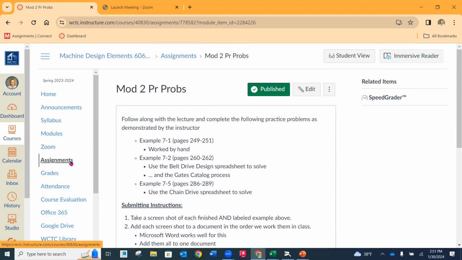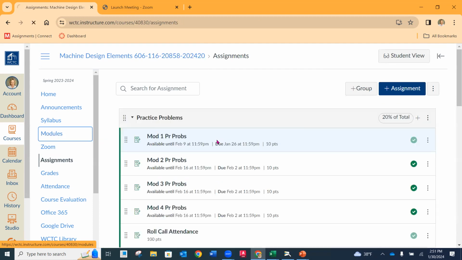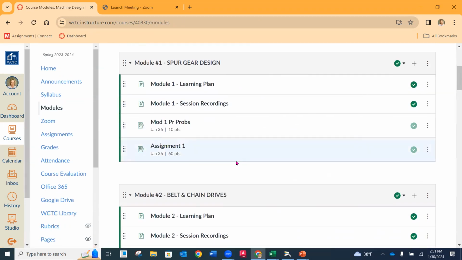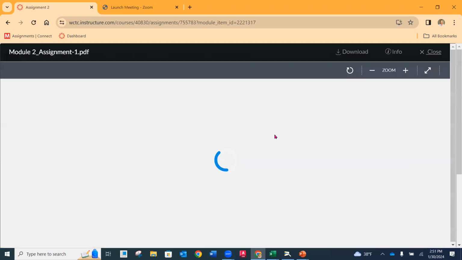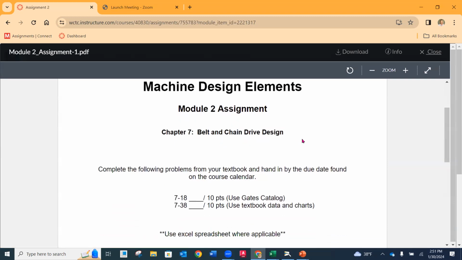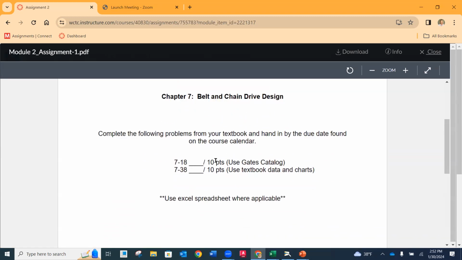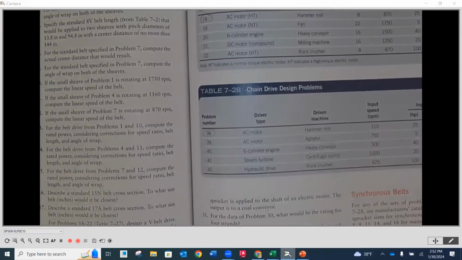Now, the next part of our assigned work is assignment number 2. If we click on it, there's a PDF, and this is going to list the problems at the end of the book that I want you to do. The first one is 7-18, but I want you to use that Gates catalog and our Excel spreadsheet to work through this one. And then 7-38 is going to be a chain drive, and that one is going to be using the information out of the book, just like what we just did, and also the Excel spreadsheets. So let's look at the problem statements for each one of these.